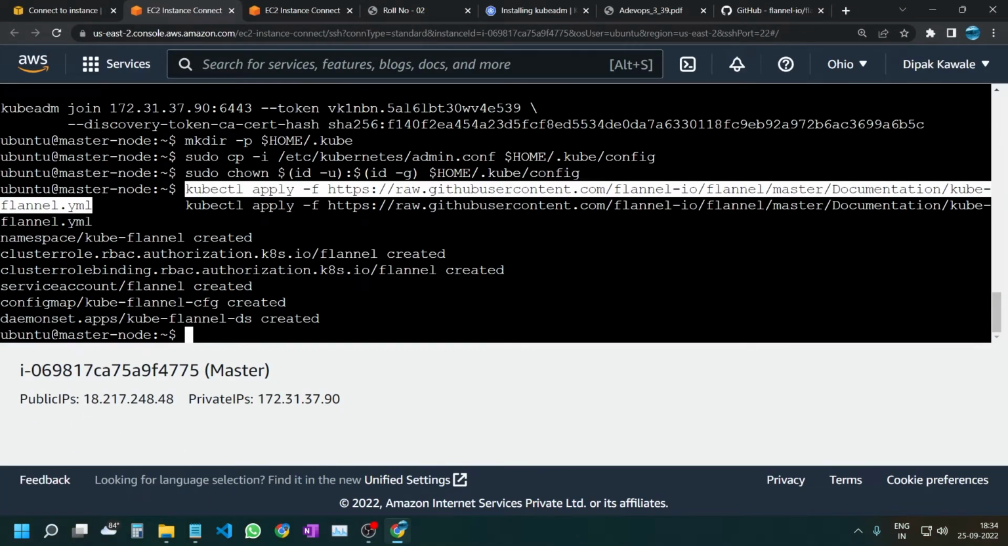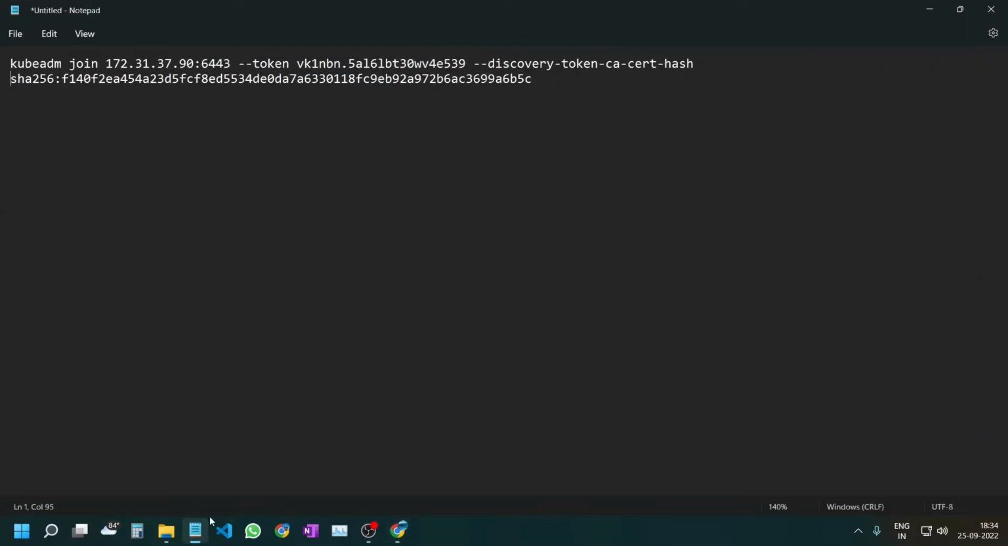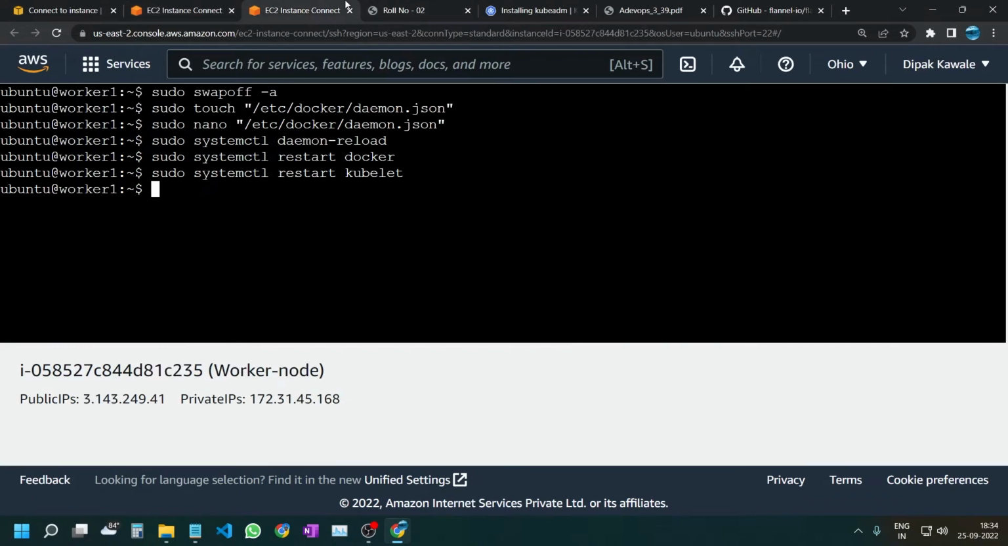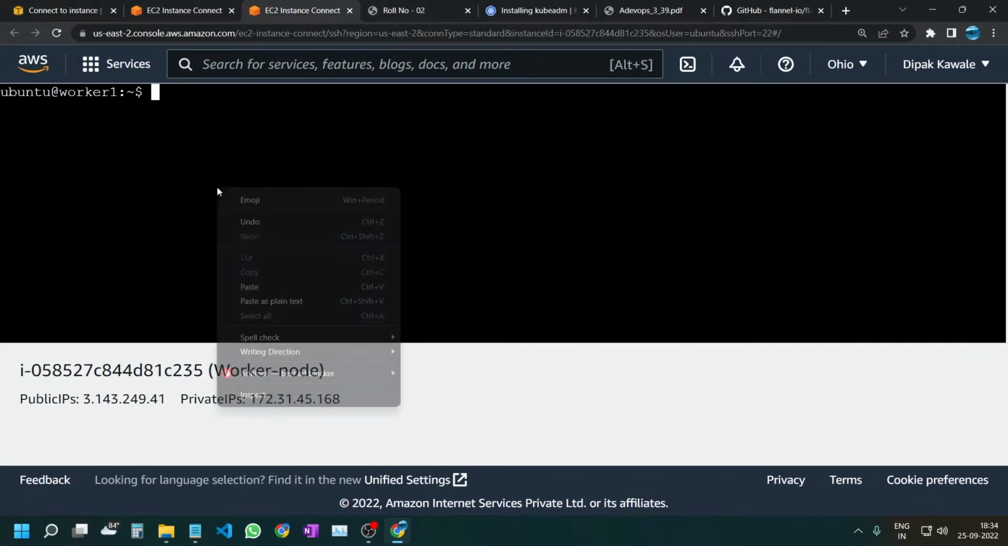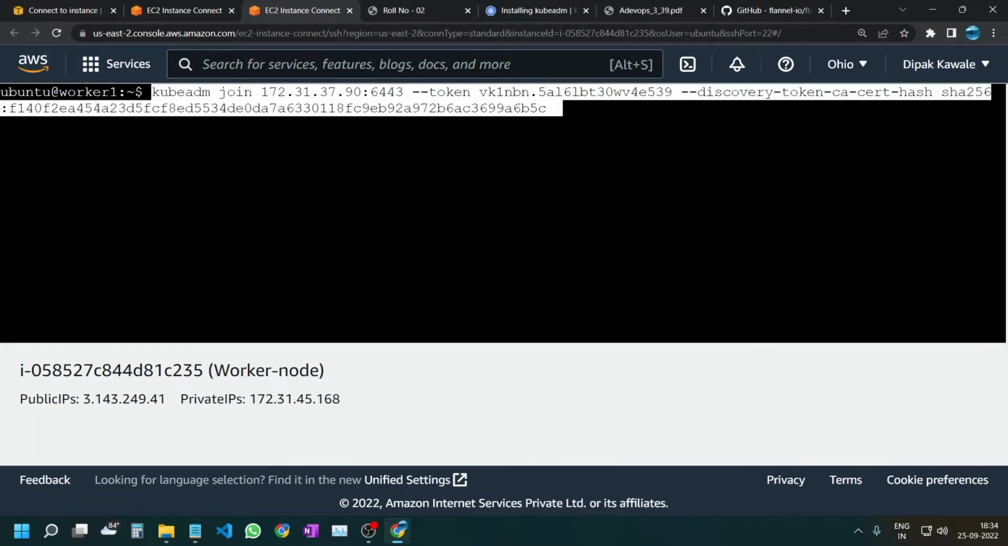So friends, it is successfully done. Now the next thing is that we have copied here, right? So that join command you have to copy, and in the worker node, clear the screen, and paste it here.